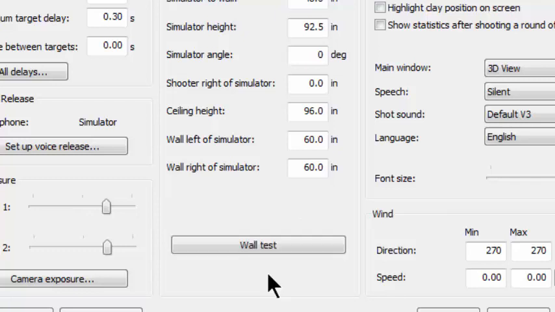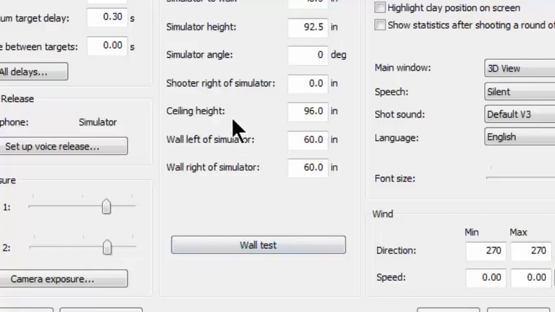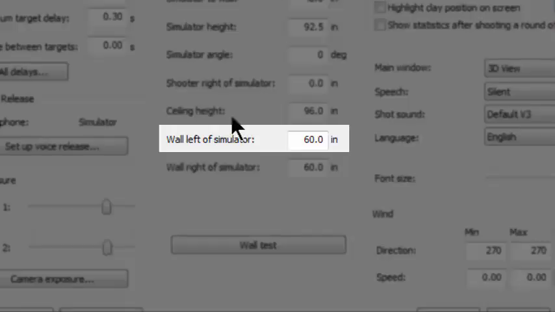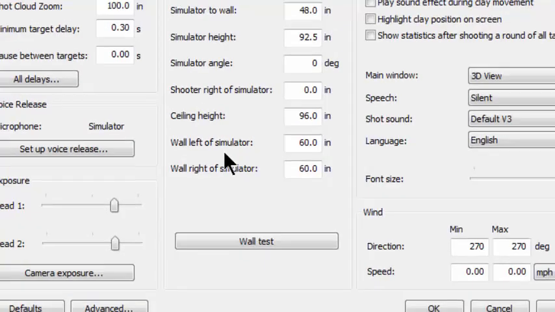It does this by looking at various things that you have already input into the system. In order to determine where the top of your shooting area is, it looks at ceiling height. In order to decide where the left-hand edge of your shooting wall is, it looks at wall left of simulator. In order to determine where the right-hand side of your shooting area is, it looks at wall right of simulator.